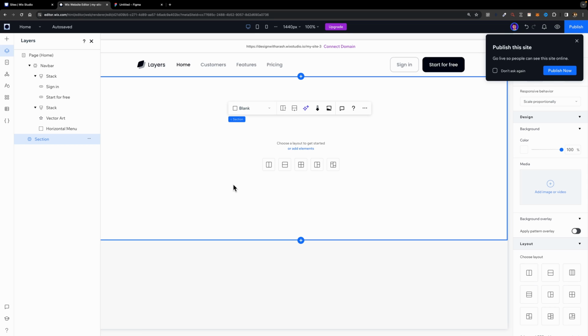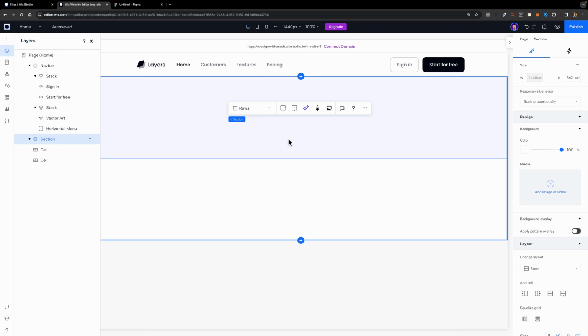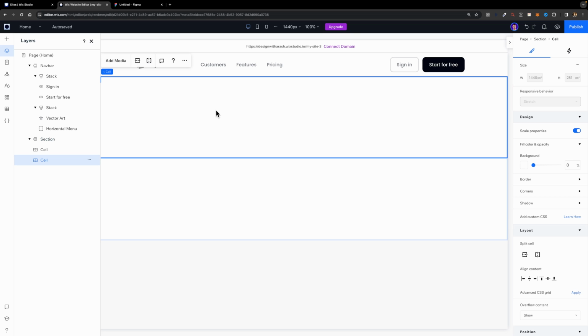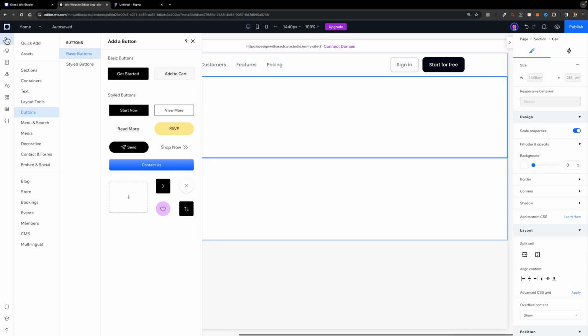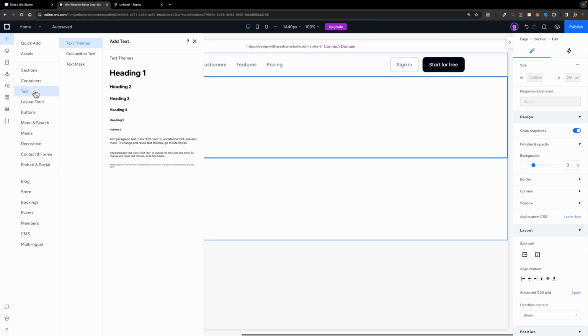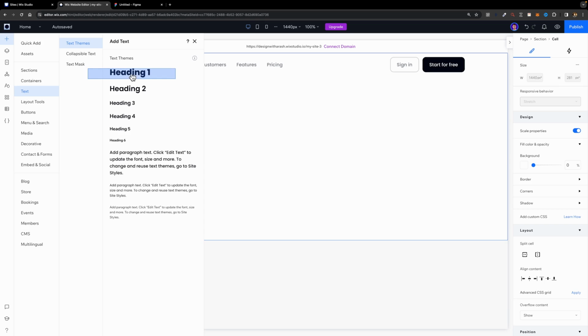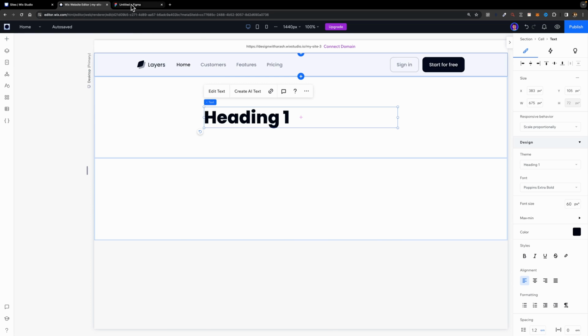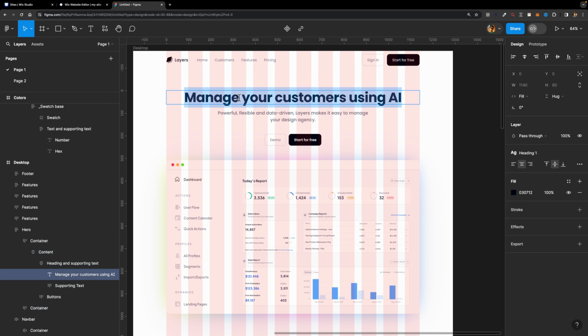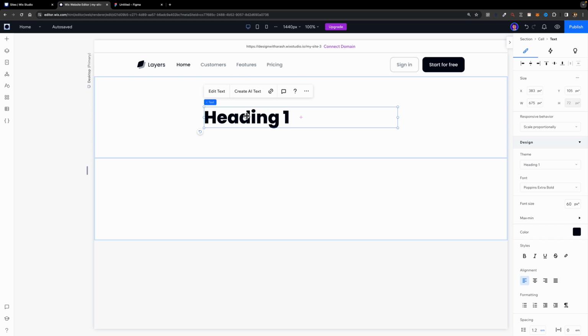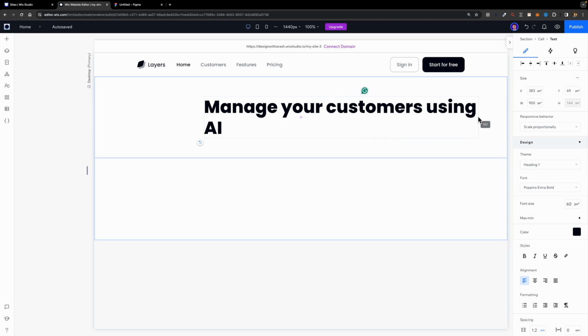So here we have the section. We need to create two cells, so I'm just going to click on this icon, and now as you can see it's divided into two equal cells. So here inside the top one we need to place a large heading. Let's go to text, and from here I'm going to choose heading 1. There it is. Let's copy this text and paste it here. And the color is set correctly.